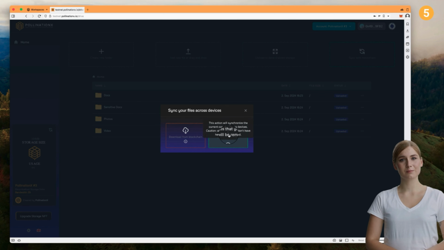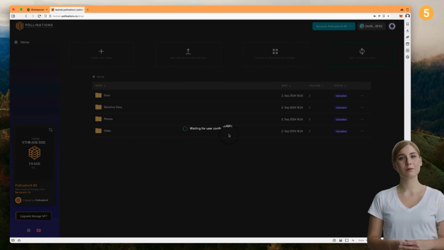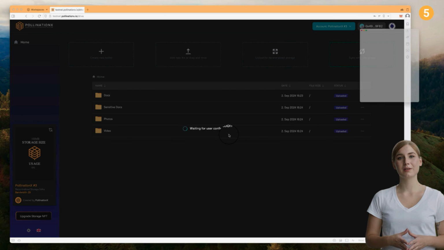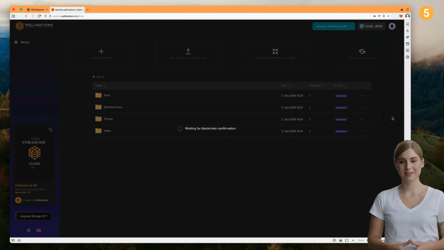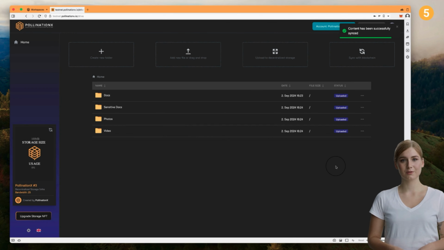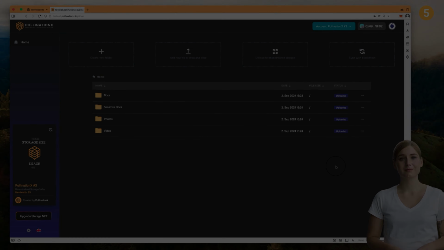So with two available sync options, we are choosing between needed actions, either downloading or uploading the file structure state to the blockchain. Click on the Sync with Blockchain button, choose the action, and confirm the transaction with your wallet, and you are done.